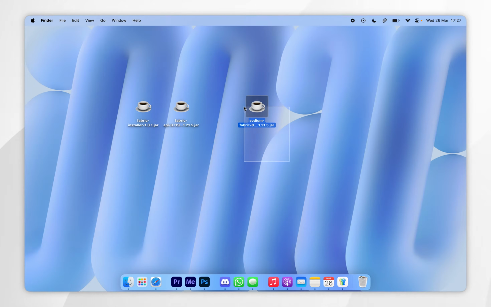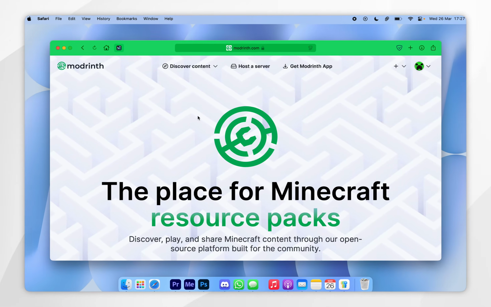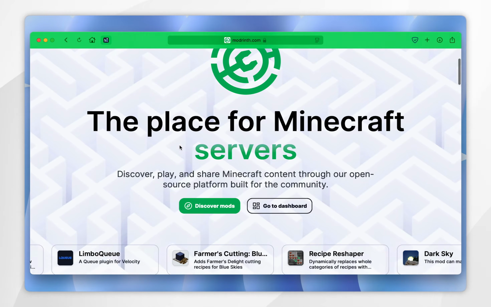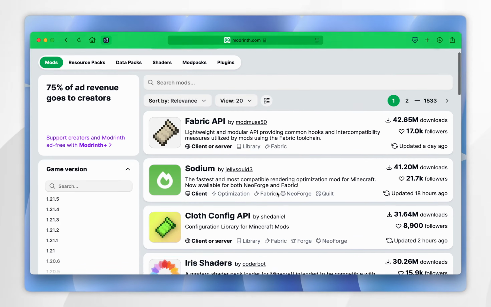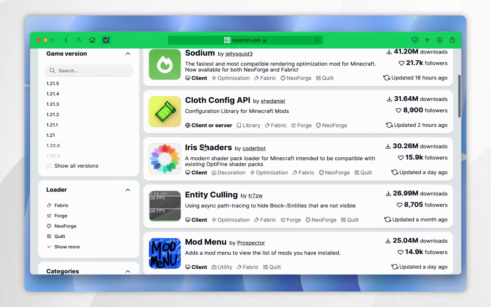Now we have the Sodium mod downloaded, we just need to download one more mod for the shaders to work. Again, we're going to go back to our web browser and back to Modrinth. From here we're going to scroll down and click on Discover Mods. Now in the mods menu, we're going to scroll down slightly until we find the Iris Shaders mod, and we're going to tap into that.